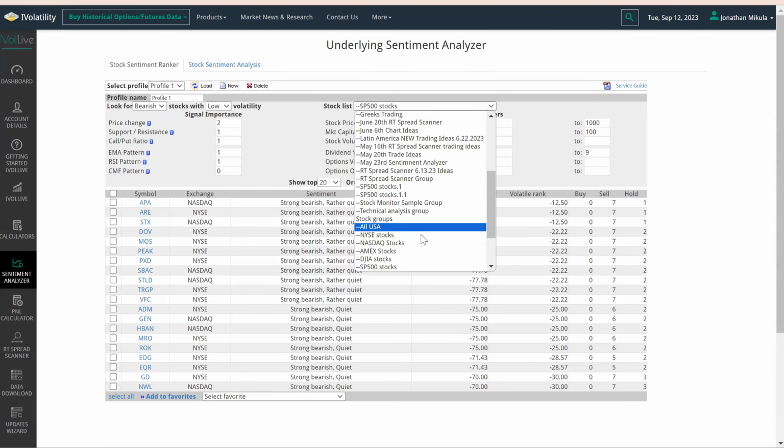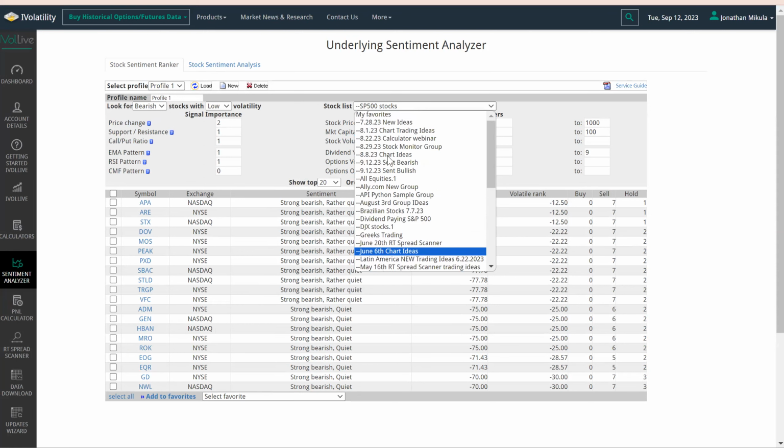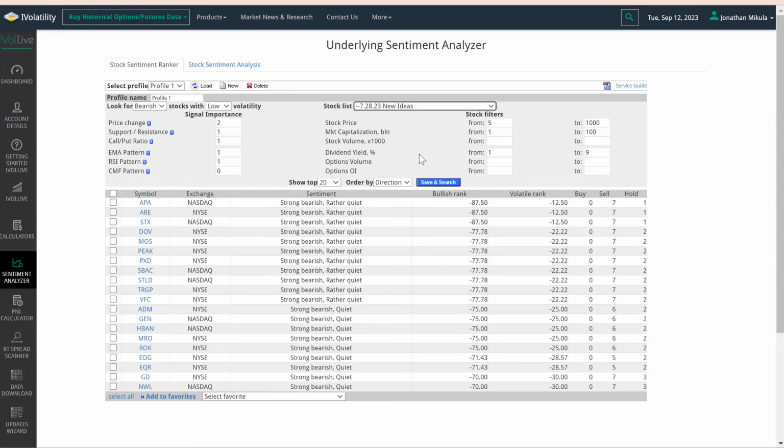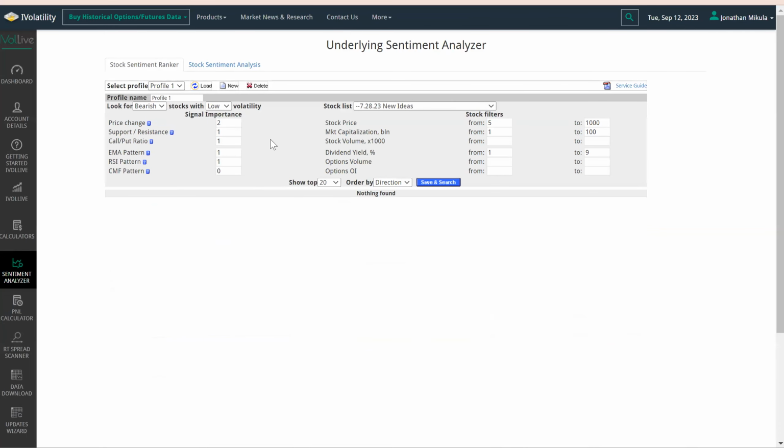Also play around with different stock lists, and also create a custom stock list, because you can run these scans against those custom stock lists. I have a bunch of older ones in here from older webinars, but you could create that list and then save and search. And if anything hits your criteria, it'll show up. Now, obviously, this had nothing to do with what we're doing today, so it shows that nothing's found, which is also important.